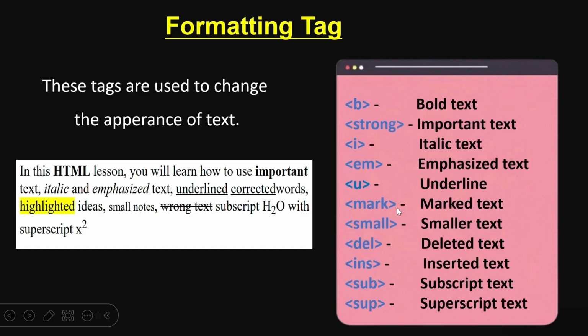Similarly, the mark tag is used to highlight the text, and the small tag is used to make the text small. And similarly, the del tag is used to delete the text. You can see the wrong text has a line through it, which shows this text is deleted. And to use a number in the subscript you will use the sub tag, like you can see the 2 is subscript in H2O. Similarly, sup is used for superscript, like in X2, 2 is the superscript of X, and here 2 is the subscript of H. So for subscript and superscript we use these two tags.